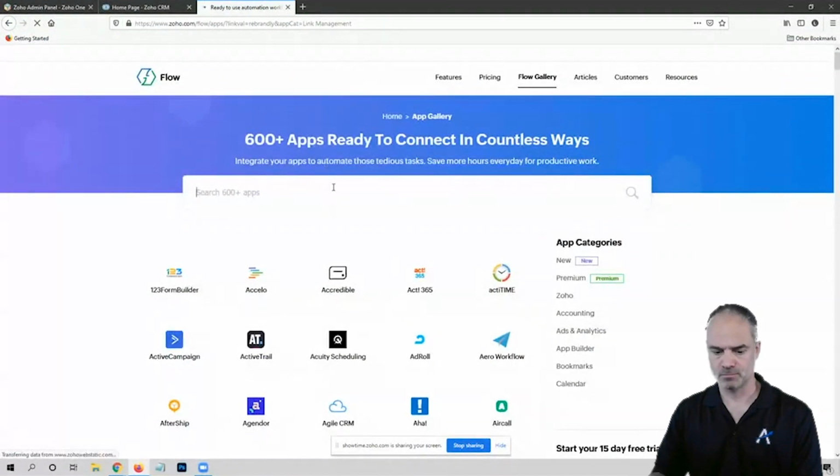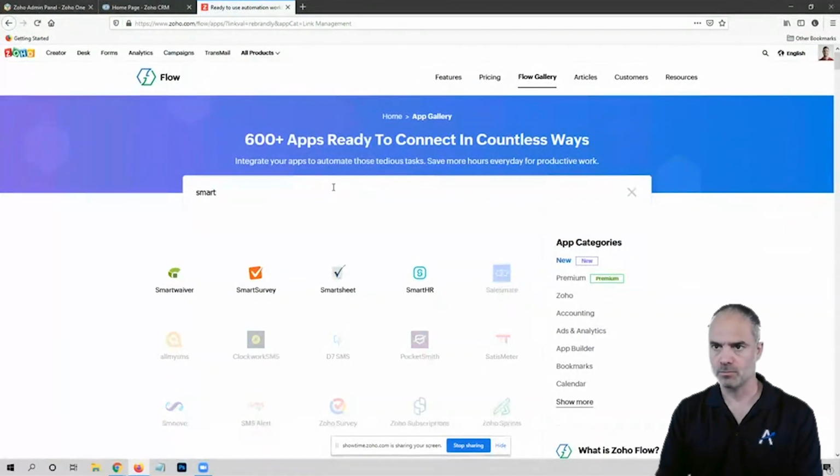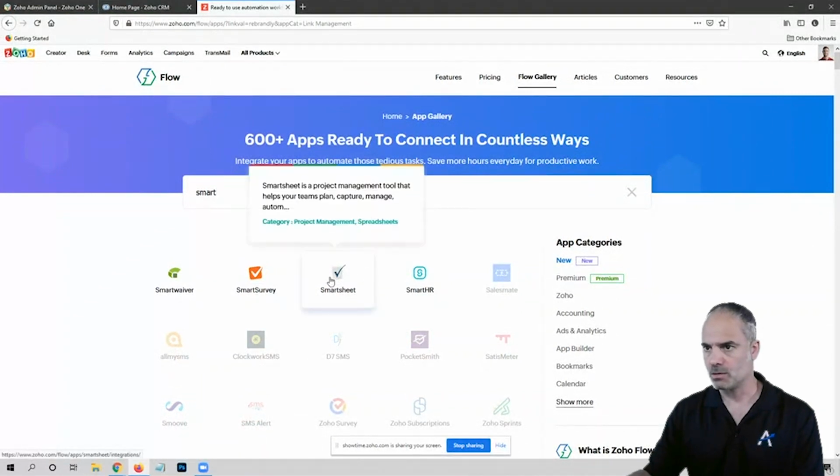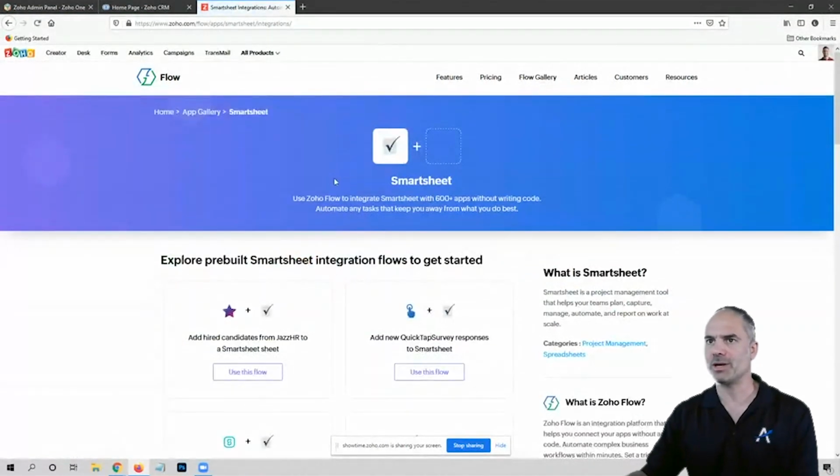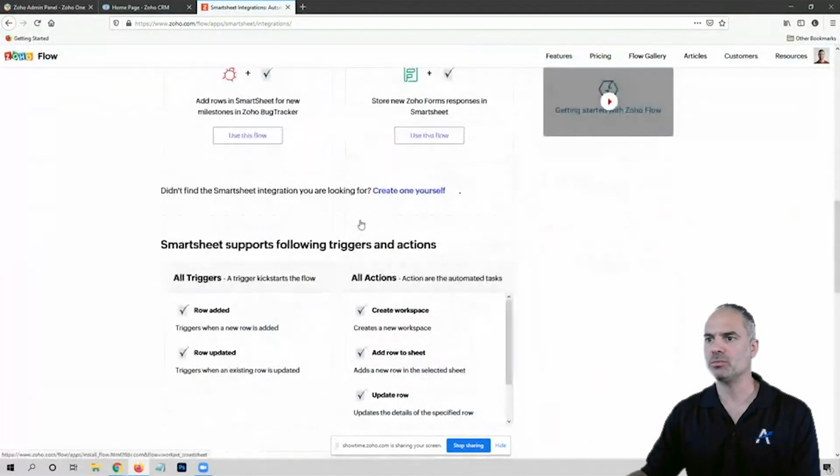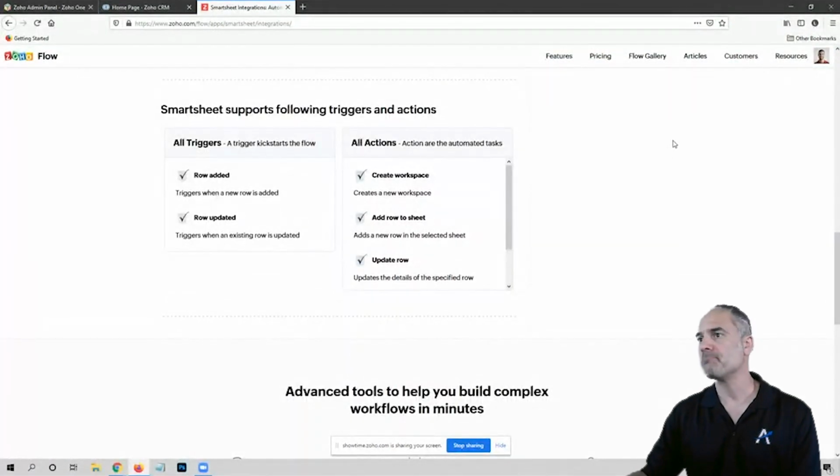Let's see. Yep, there is a native integration with Zoho Flow. Okay, that is great. Thank you.